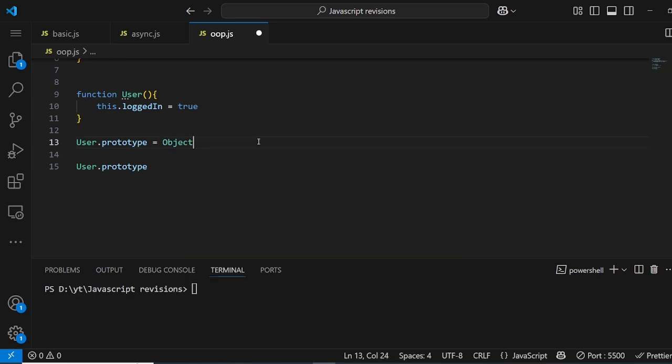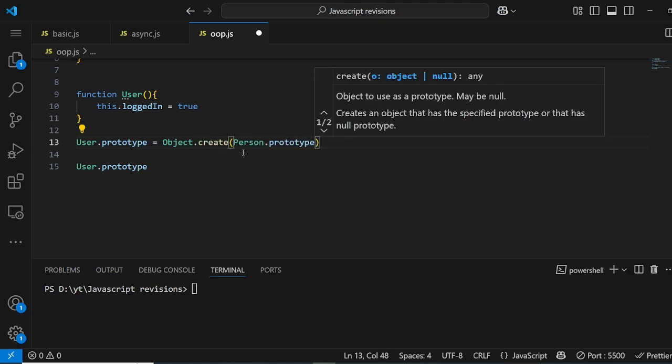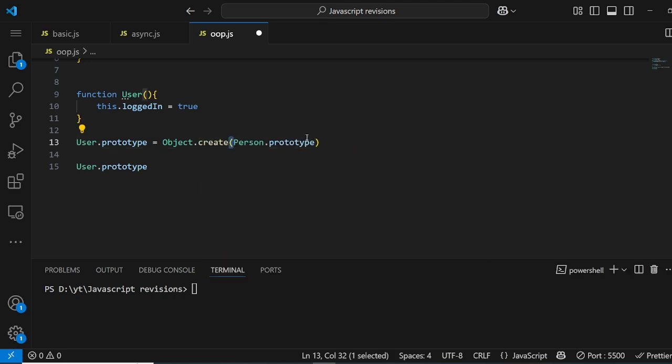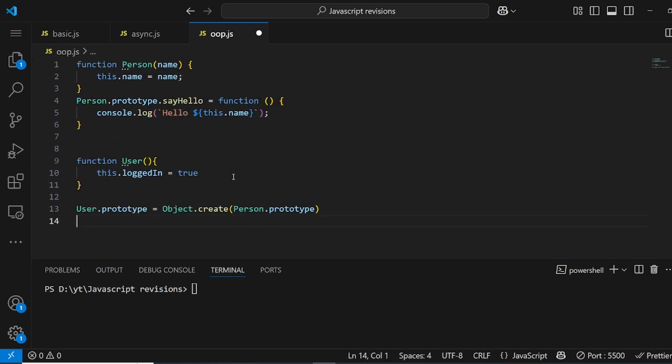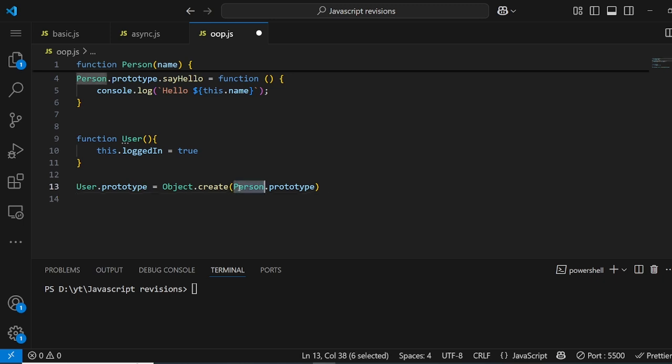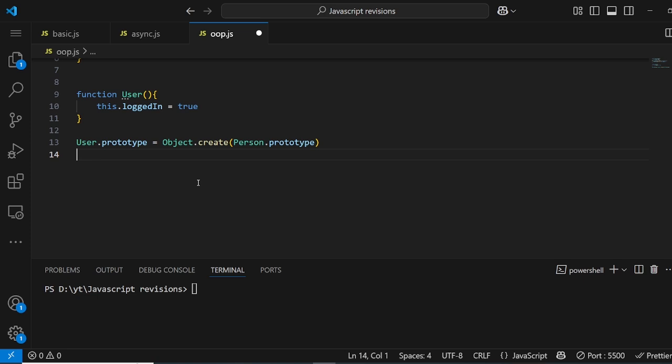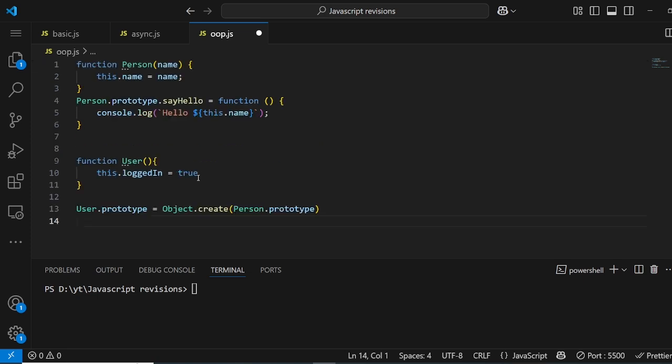The way we do it is Object.create, and we want to create that object based on this person.prototype. I hope you know how this works, right? It will create a new, fresh object, and it will store it into the prototype. So now whatever methods and properties this person has, we have stored into the user prototype. So if I log and check, I will be able to see the name and say hello method in the prototype, and I can use it also whenever I make a variable, right?